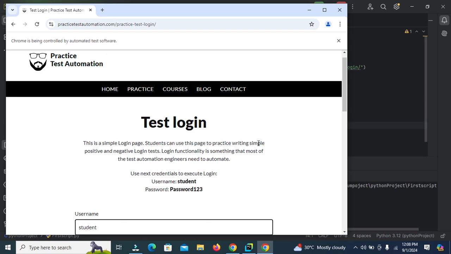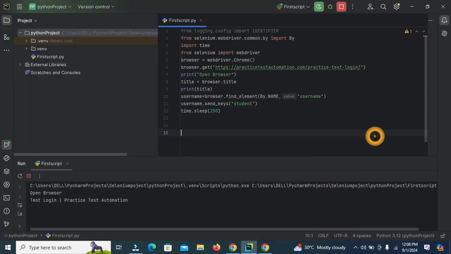ID locator is the fastest and most reliable locator since IDs are unique on a web page. Name locator is used for locating form elements when IDs are not available. CSS selector is powerful and efficient for locating elements, and is faster and more concise than XPath.